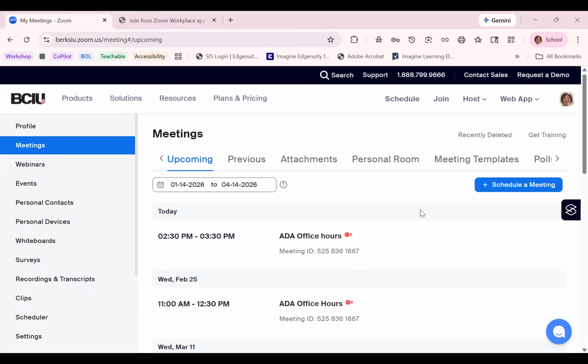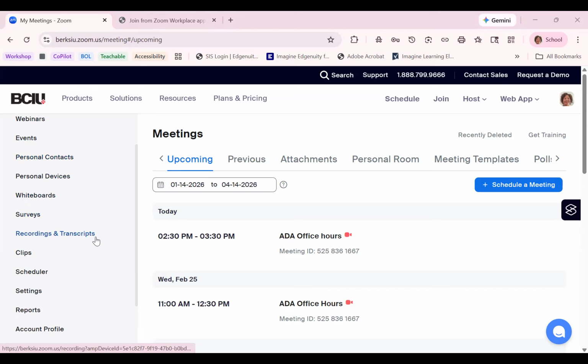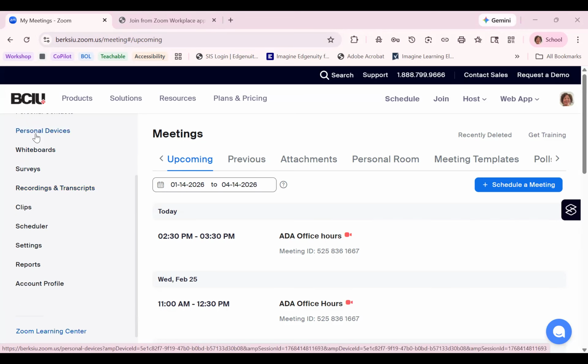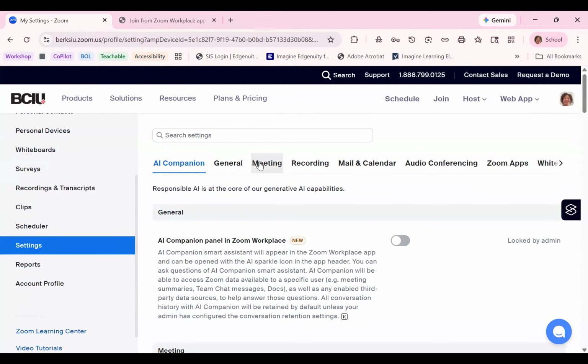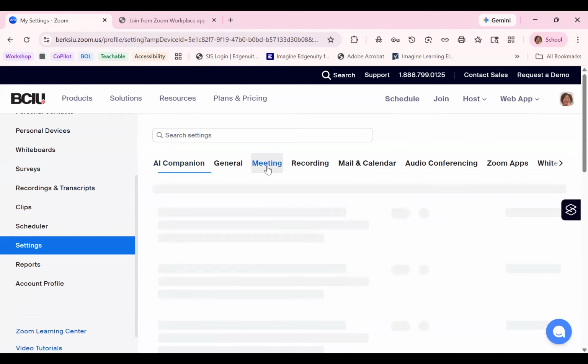So now that I'm in my Zoom account, on the left there's a panel with some settings, and I have some menus that I can go into. For the purpose of this, we're going to go directly to settings. Once I click on settings, I get this new additional menu here, and across the top are some menu options. So I'm going to click on meeting.